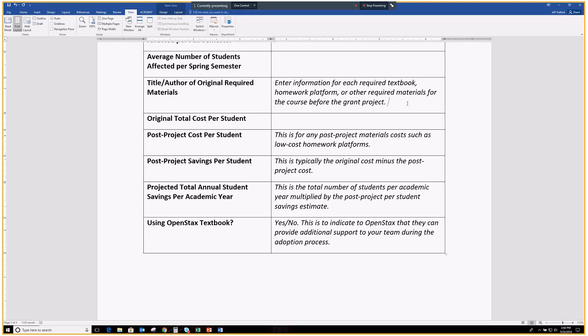I go in, look at the title and author of the original materials, and see what they're charging for it now. So the original total cost per student, usually you want to use the bookstore price for this. If the bookstore is not disclosing this, or they only give it to students, then you can look up the retail price for it. But usually at an institution, you're going to be able to see the price that you're adopting for the old commercial textbook.